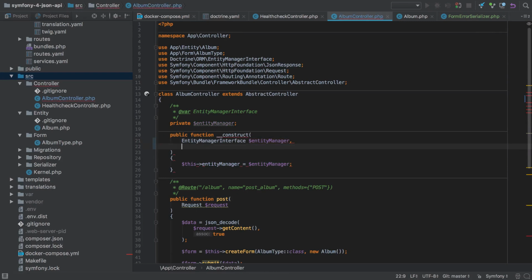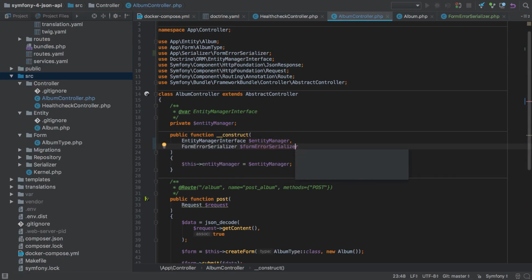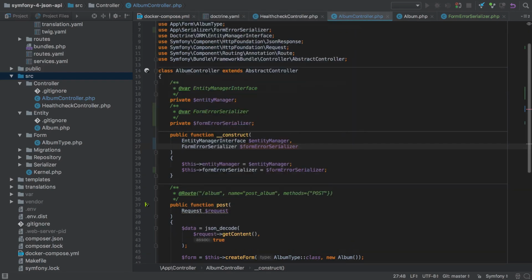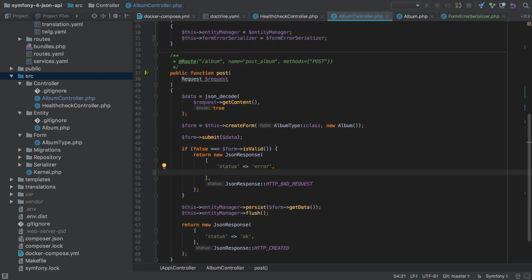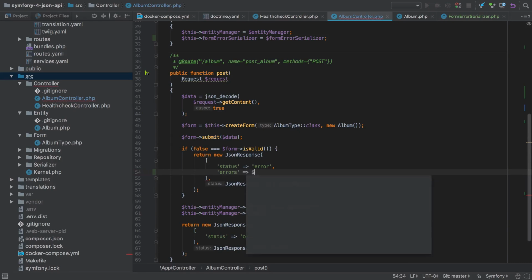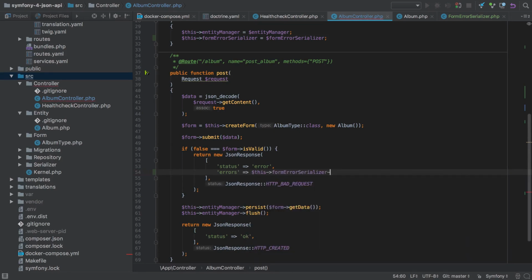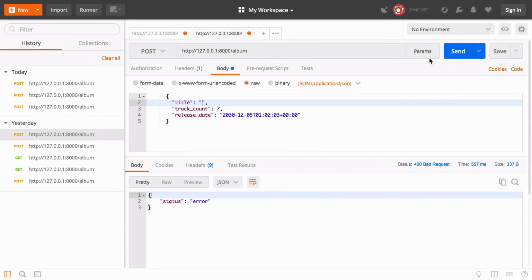And I'm going to use this in more than just my post action, so I'm going to inject it via the constructor. I'm injecting the specific implementation. I'm just going to initialize those fields there, and now we can start using the error serializer. So I'm going to add a new key to our response, which I'm going to call errors, and from the form error serializer, I'm going to call that convert form to array, and all I need to pass in is the form. Now let's test this using Postman.